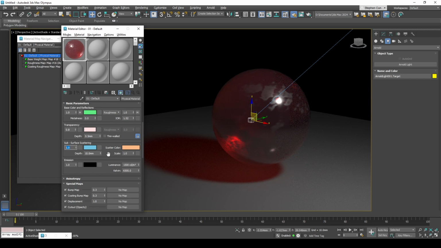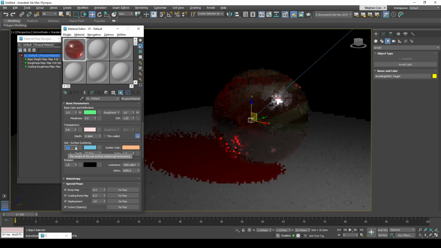Another good example would be a candle. So candles are not fully translucent, but they do have an element of translucency, especially when the wax gets warm. So this is something that you would use during that time. I'm just going to switch this off for now, because we can have a look at setting up some proper materials a little bit later on.